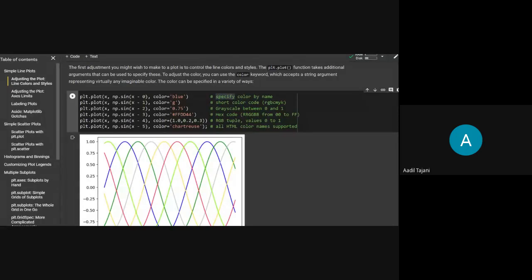Then if there are some fancy shades that you want to use, you can search on the internet for the hex code of that color, and you can mention the hex code, and according to that shade it will give you the color. So for this hex code, that is this shade of yellow, and we've got it.